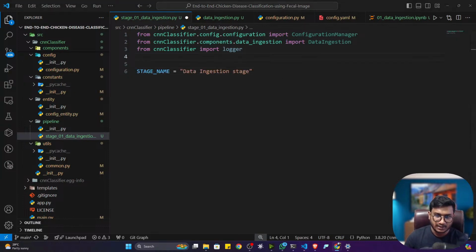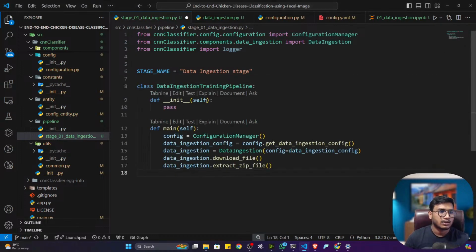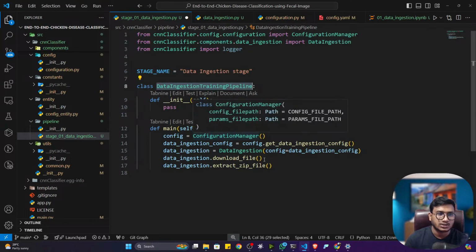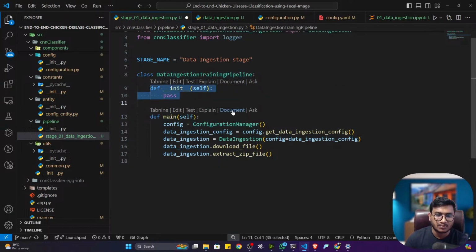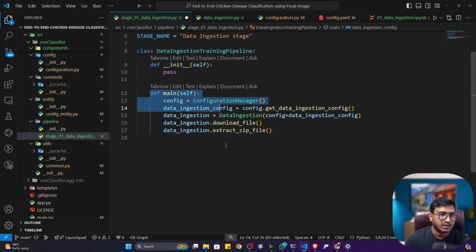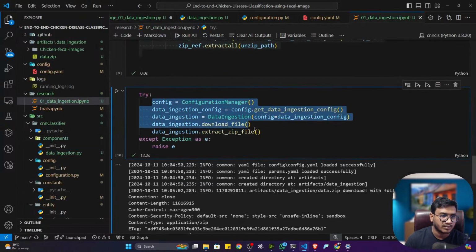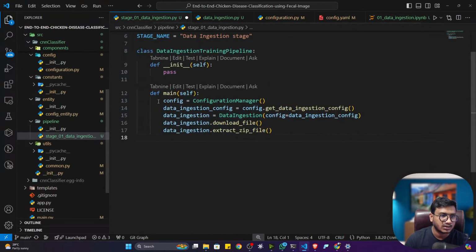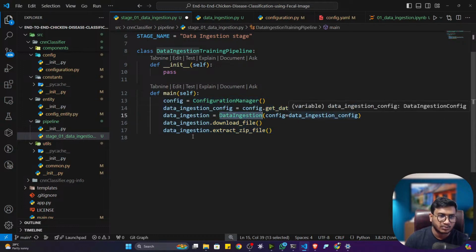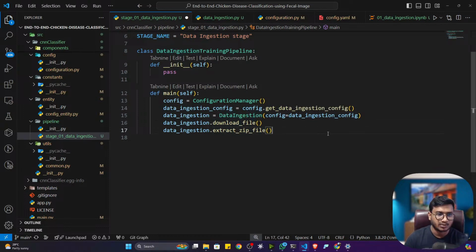Now this is the final class I have created, called class data ingestion training pipeline. The constructor would be empty. I'm not doing anything. And inside the main method, whatever code I have written, I just copy pasted. See, the same code I've copy pasted here. First of all, it will initialize the configuration manager, getting the data configuration, then passing it to the component and calling the method download file and extract zip file. Okay, I think we remember.